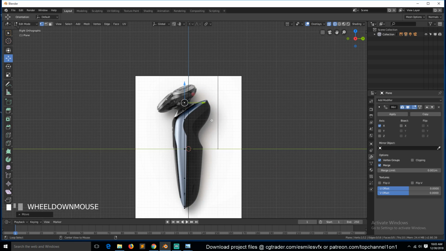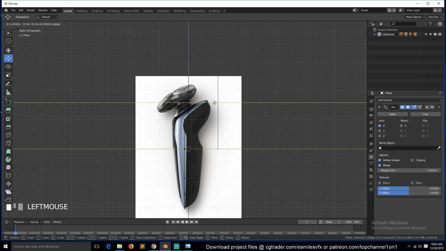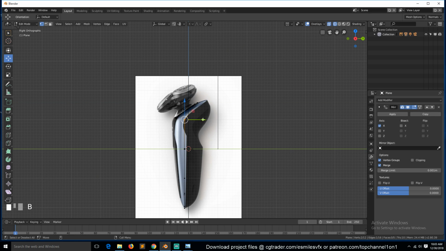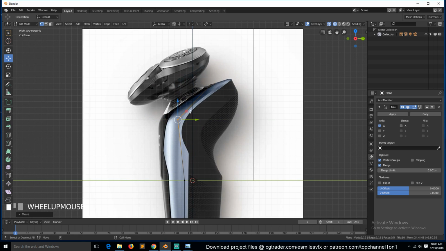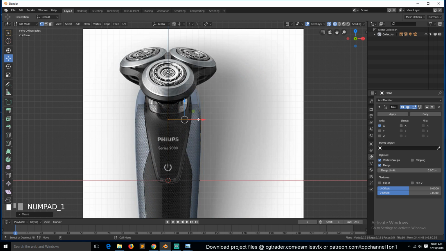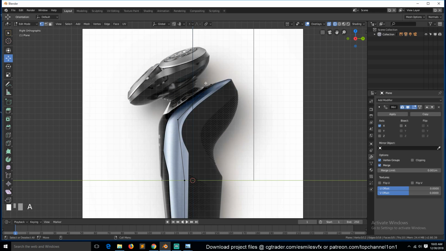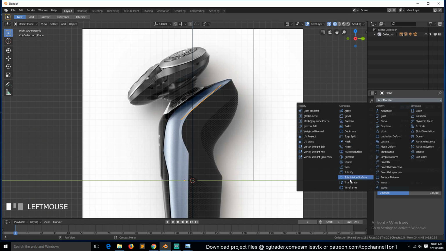Then if you go to front, make sure you are in wireframe. Select these vertices, pull them back, select these, pull them. Actually, you need to follow this profile here, because that's the profile we are following in this front view. So we need to select these, pull them to around that, select these like that. You can also turn on subdivision surface.